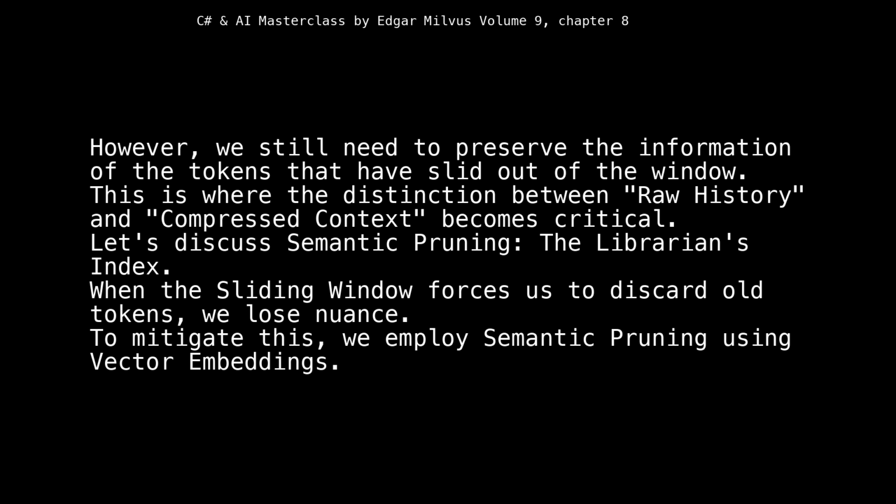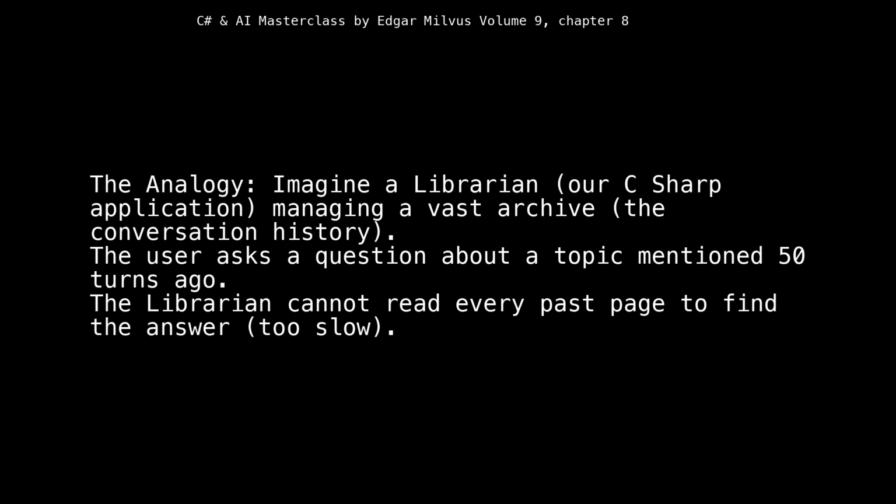Let's discuss semantic pruning, the librarian's index. When the sliding window forces us to discard old tokens, we lose nuance. To mitigate this, we employ semantic pruning using vector embeddings. The analogy: imagine a librarian, our C# application, managing a vast archive, the conversation history.